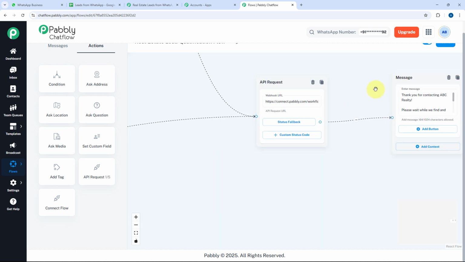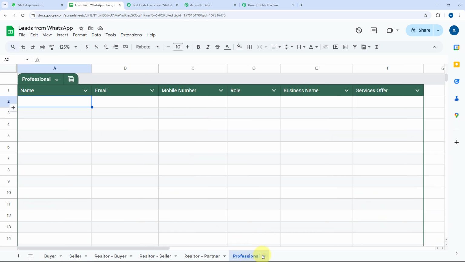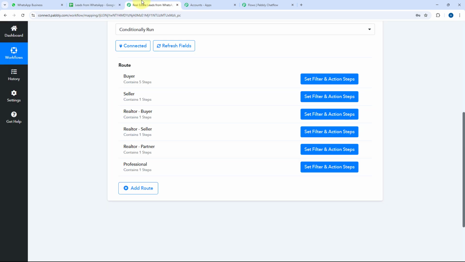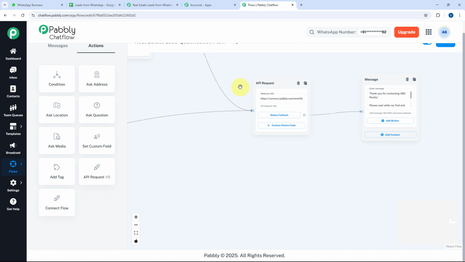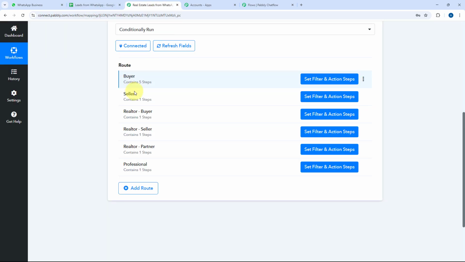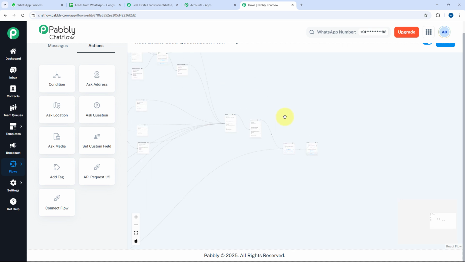Using this node, we are going to send the data to Pabbly Connect, and using Pabbly Connect, back into our Google Sheet, in this professional sheet. So in this way, we have created flows to collect the details from multiple kinds of people who interact with our WhatsApp chatbot. And at last, we are going to segregate this data and add it to our Google spreadsheet using this Pabbly Connect automation. So this is how we have created the flow inside Pabbly Chatflow.